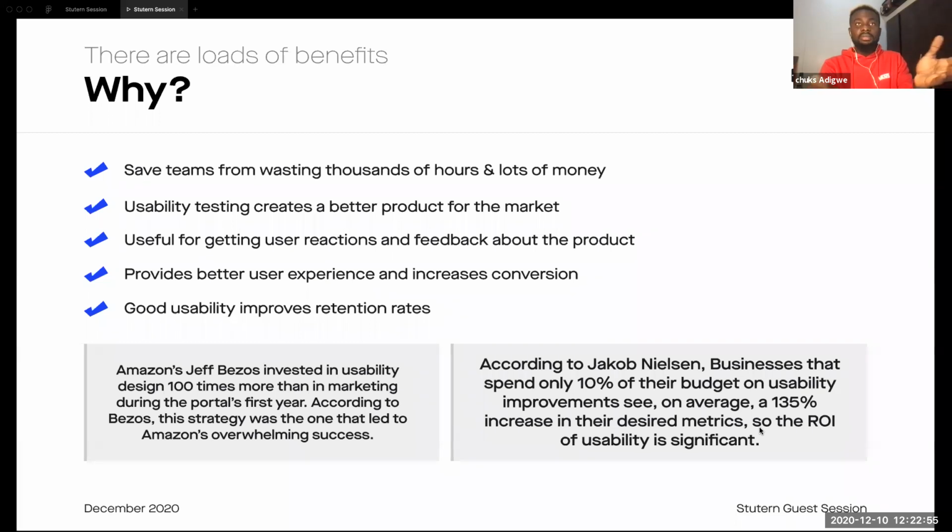So imagine if you do your usability test right, and you're able to remove enough of the critical usability problems, the chances are your users will love your product and they will keep staying on the product. I just want to read what Jakob Nielsen said. It says, businesses that spend only 10% of their budget on usability improvements see on average a 135% increase in their desired metrics. So the return on investment on usability is significant.